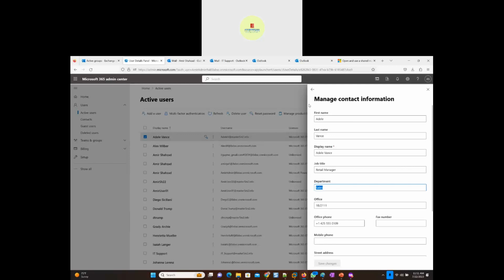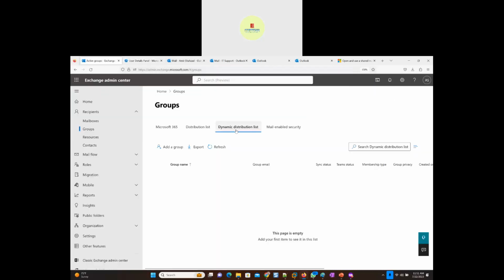Dynamic distribution just simply checks the Azure Active Directory values there for the user contact information. Whatever you told the dynamic distribution group, that hey, check for anyone whose department value is sales, automatically add that user to this distribution list. And for marketing, it would be the same. Administration department, it would be the same. But that's the main idea behind it.